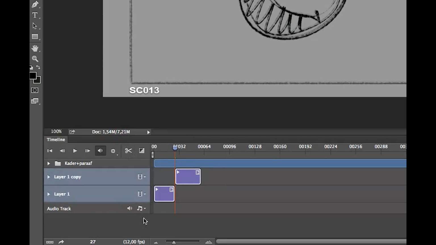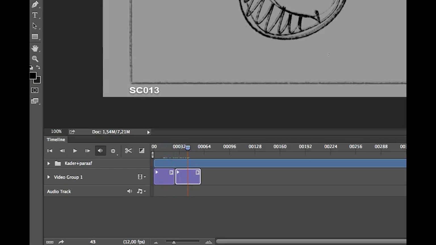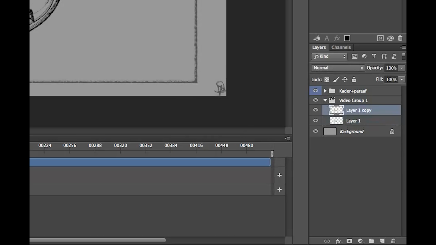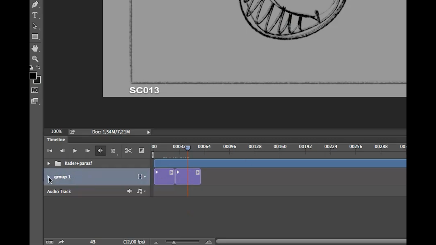Here are two layers, and I put them in a video group. When you click on one of these clips in the timeline, you are in fact selecting a layer. It's very easy to find your layers, easier than searching through the layer stack that we were used to in Photoshop.